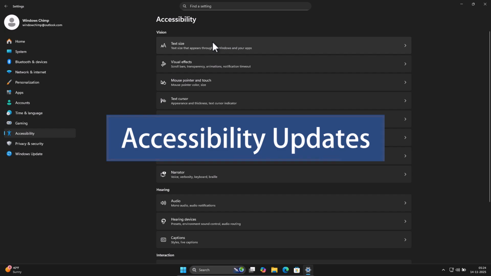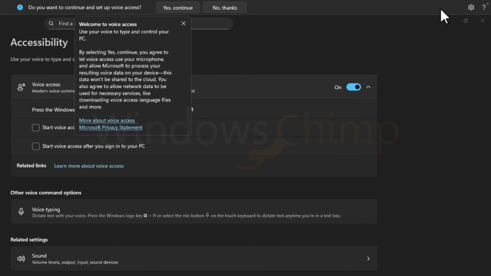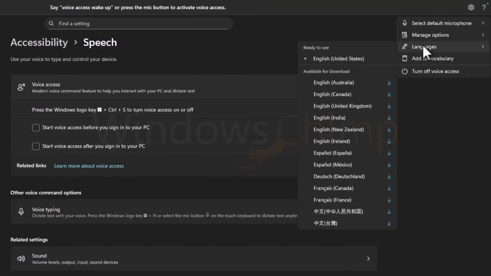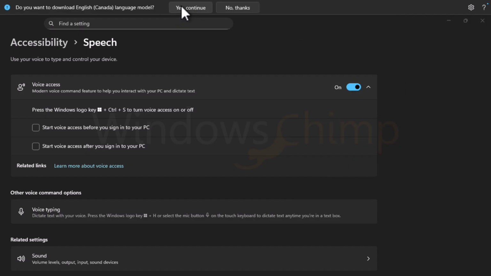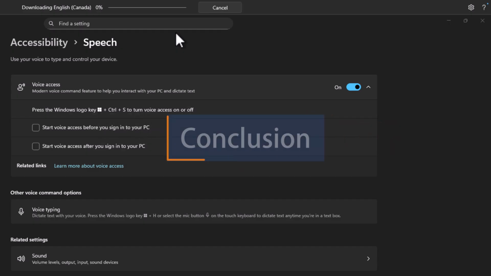Accessibility features also get a boost. Voice access now supports more languages. Dictation and speech commands work more naturally. There are also visual changes to make contrast and text clarity better across light and dark modes. Behind the scenes, Microsoft improved context menu performance, cloud file syncing, and general stability. So even if you don't notice visual changes, the system should feel smoother overall.